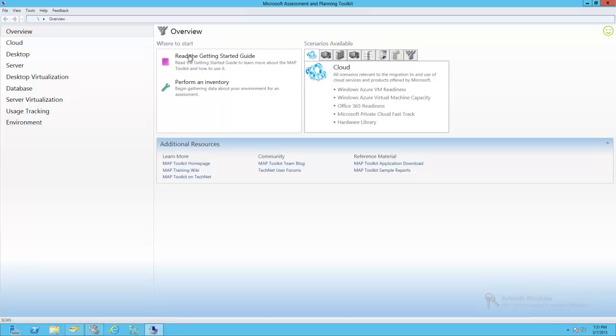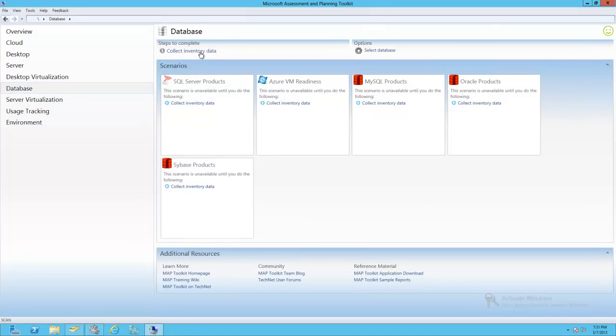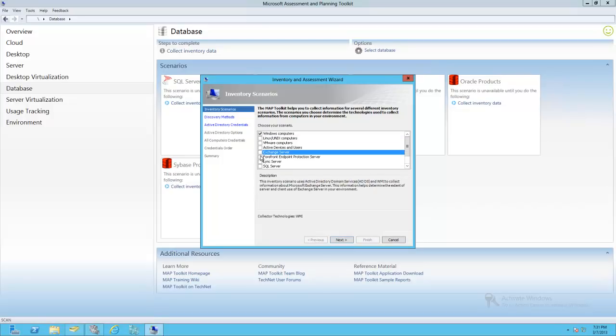Essentially, you can set up your account that you want to use to scan all the different machines. And you know, there are various assets you can look at, databases, servers, and once you land on one, you go ahead and click collect inventory. We're going to look for Windows, Forefront, Exchange, SQL.